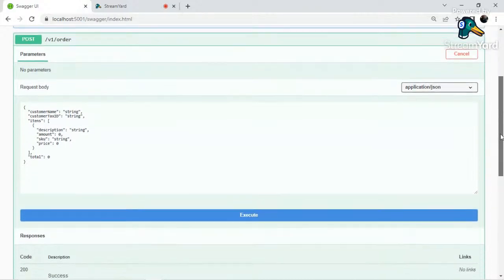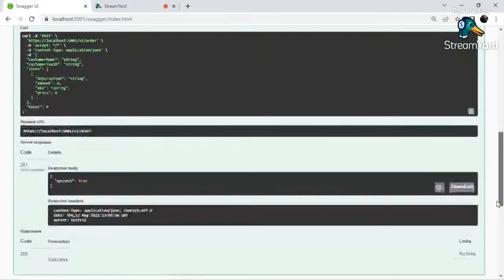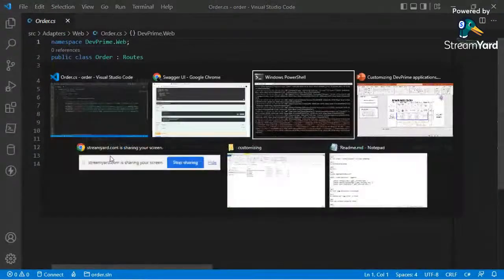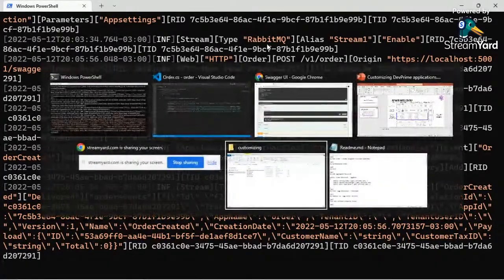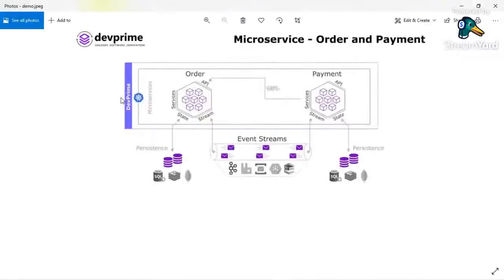Now I'm going to make a web request, and I did a web request, and I got a successful response. And what we got inside of our microservice, I can show you a picture of it. I think it should be nice.